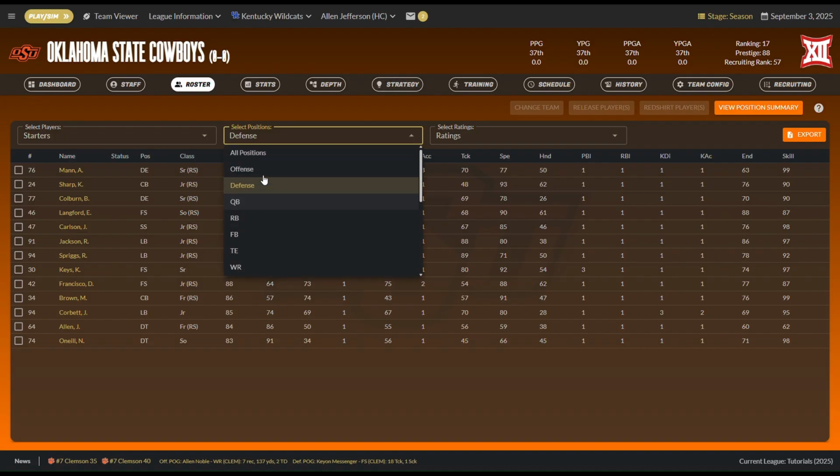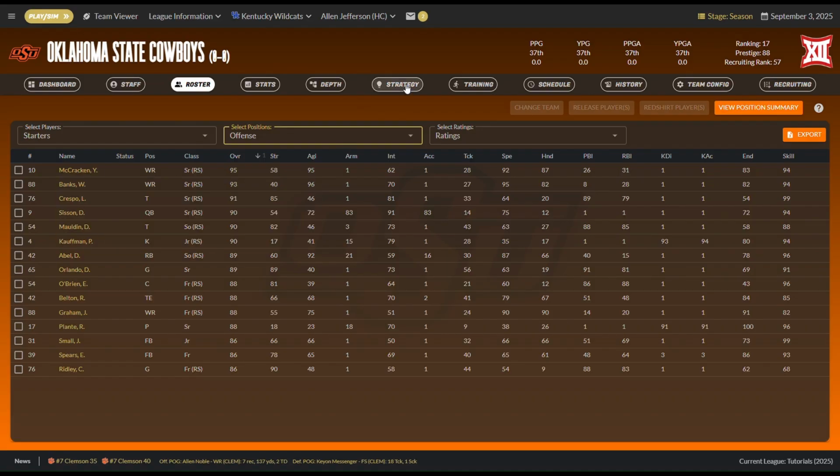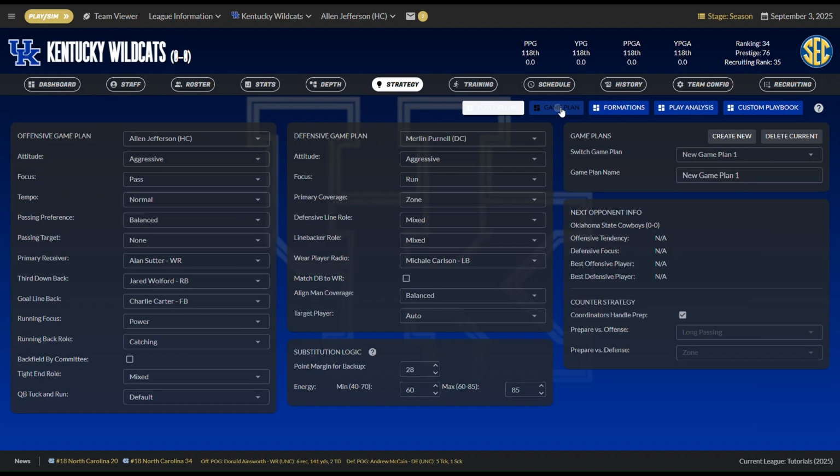But when I play against these guys, let's just say Young McCracken. Great name. So if I'm playing against these guys week one, I want to make my own game plan.